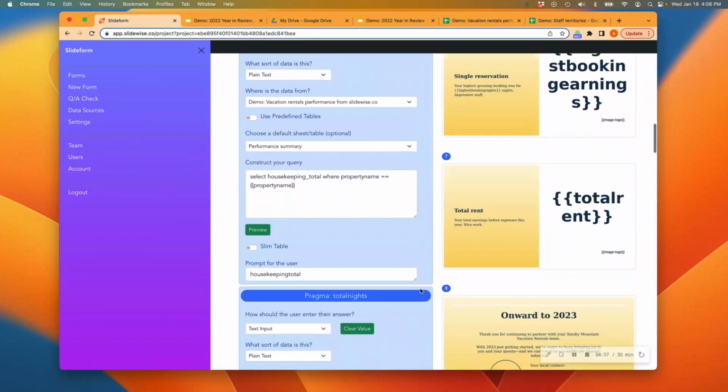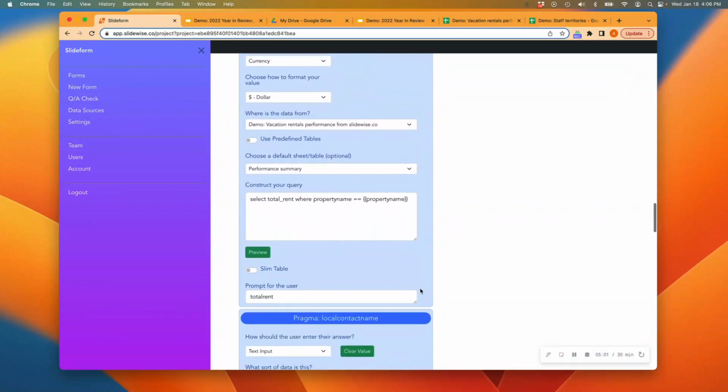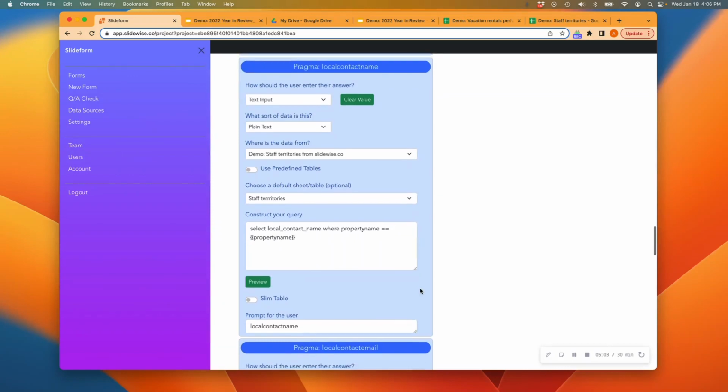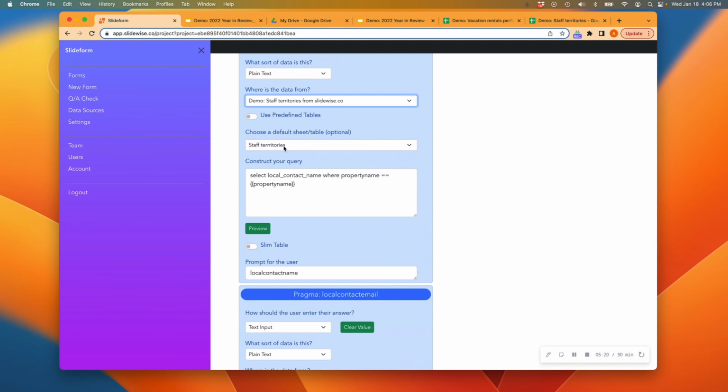To connect a second data sheet, let's scroll down to the pragmas that use that information. Here's the local contact name. Again, we want this to be a text input that's going to be pre-selected. And in this case, where is the data coming from? We choose this other data sheet called staff territories. We select the sheet here, and then we construct a query.